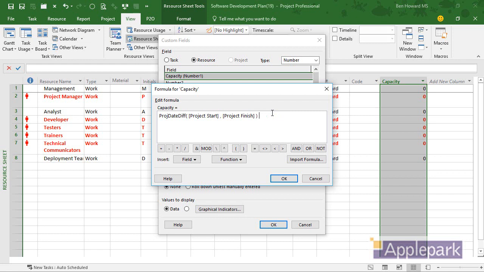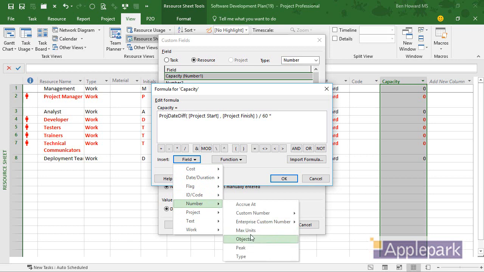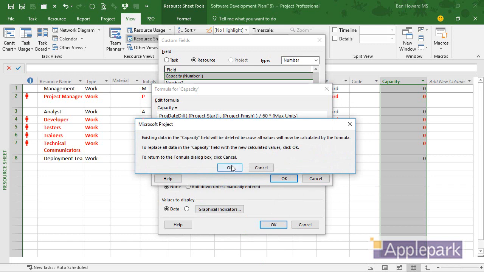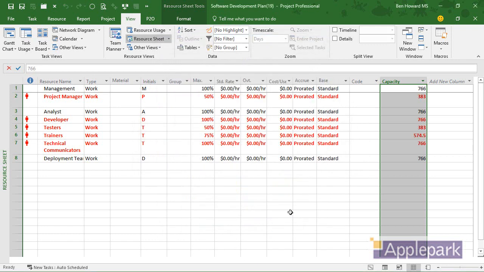That gives us the number of minutes between the start and finish. If we divide that by 60, we then get the number of hours. And if we multiply that number of hours by the resource field called Max Units, I can't quite remember where that is. Oh, it's there. That's our calculation for capacity done. We can click OK, and we can see we've got some different calculations in here. We've got 766 hours for a resource which is 100% available. That works quite nicely. Now we've got that capacity field, what do we do with it?